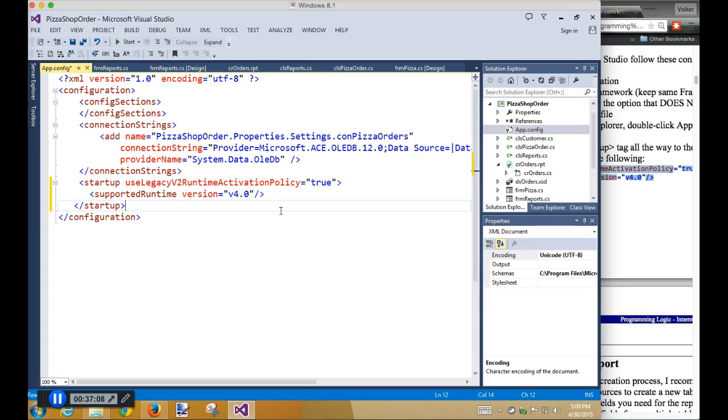Type from startup to... And this is called end startup. See the slash? This is XML, which is a cousin to HTML. This is the starting tag. This is where the startup stuff starts. Here's the startup stuff. Here's where it ends. That's what that means. So from here to there, make sure you have that and nothing else.